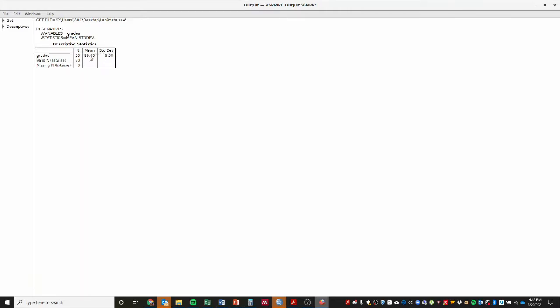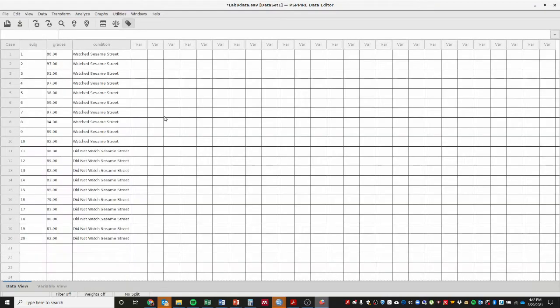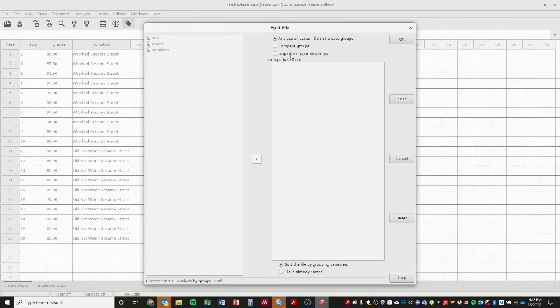But of course, with our sample, we don't really want to combine them all together. We don't want to have all 20. We want to know the means of the separate groups. So we've seen how to do that before. We want to split our data so that we see the means and standard deviations for the first condition separate from those in the second condition. So we could go to Data, Split File, and we want to organize our output based on our conditions. Click OK.